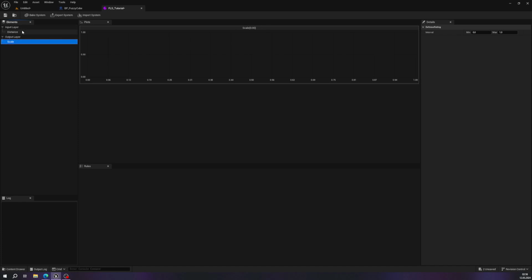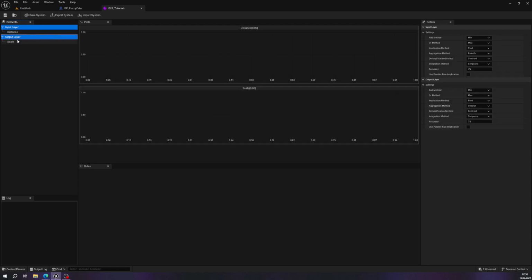You will notice that when we click on some stuff in the elements view, we start showing something in the plots view, and also the details view changes depending on your selection. You can select multiple things in the elements view, and both the plots view and the details panel will respond to your selection, and the same goes for the rules view, but we don't have any rules right now.